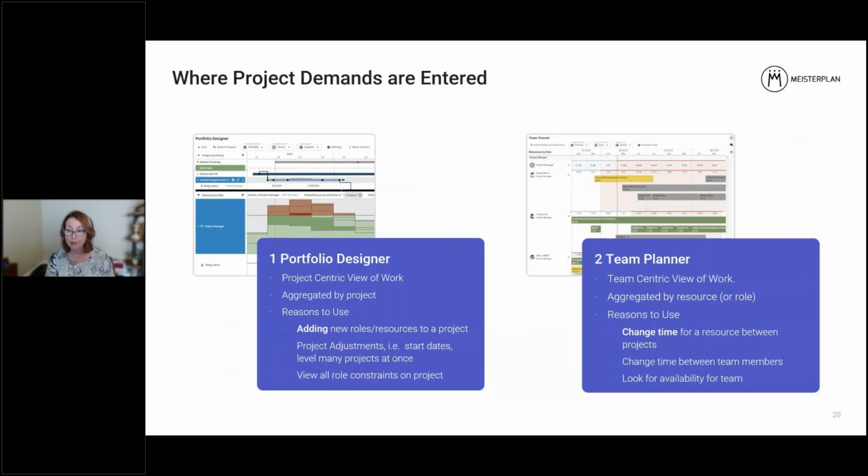Now, there's going to be two areas of Meisterplan that project demands are entered and understood what you're trying to look for. One is Portfolio Designer, and that is a view by projects, and it's usually used by the PMO and project managers. That's where they usually start the new ideas and start putting in high-level effort for those new ideas and decide when can those projects actually start based on the capacity at hand. Team Planner is the second area that you can add project demands. It has team and resources first, and it's usually the primary view for resource managers.